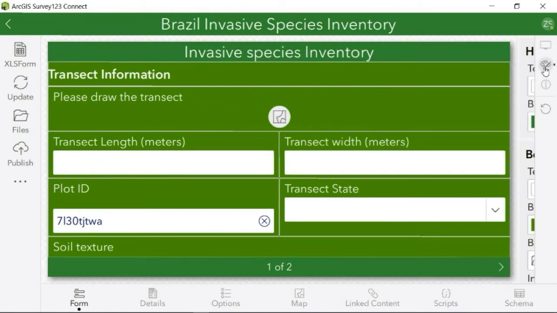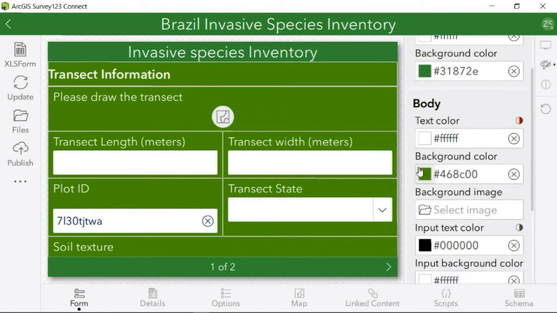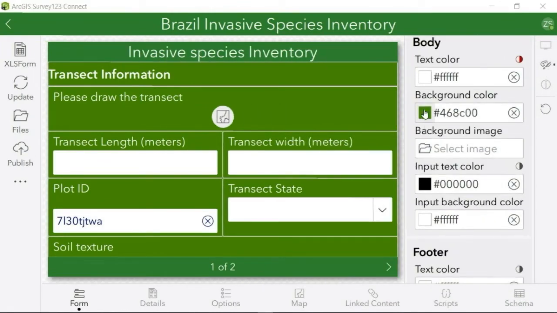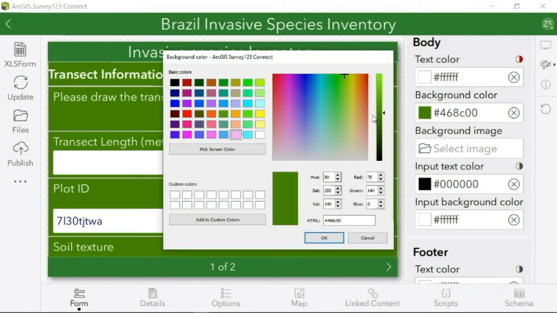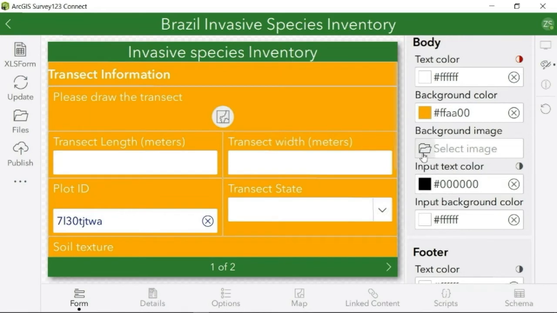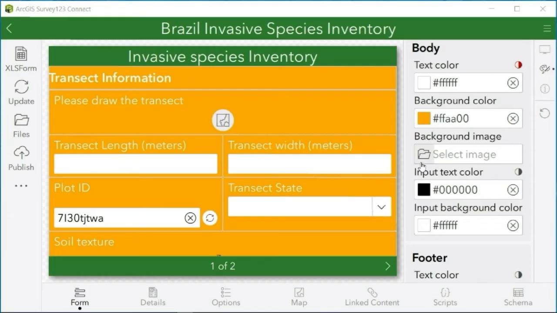Wrapping up, I can select the styling icon on the right-hand side of Connect to change the colors of my survey. Right now, I have the body background set as a lighter green compared to the header and footer. I can change this to an orange, for example, or even opt for an image instead of a solid background color. I'll now quickly demonstrate creating a new survey and an elemental XLS form design.